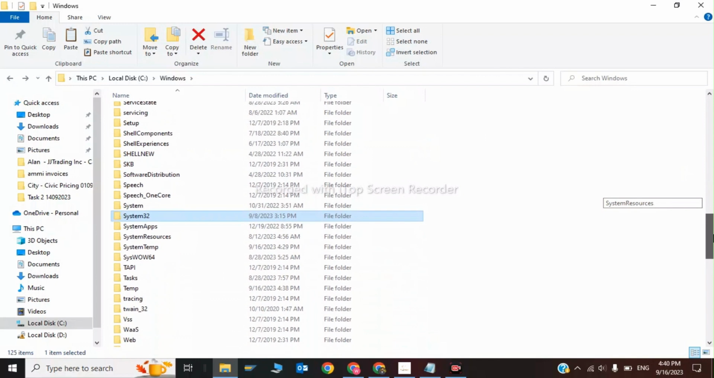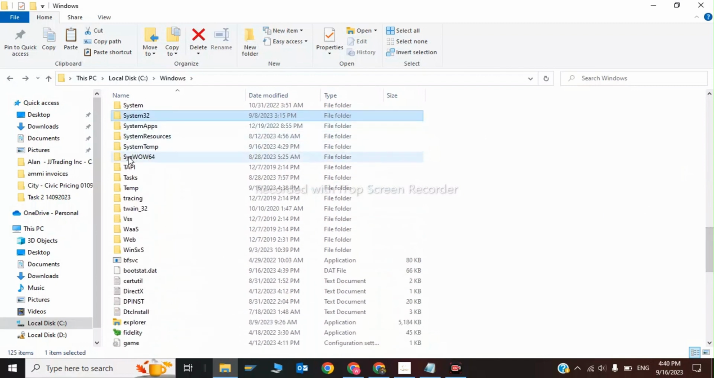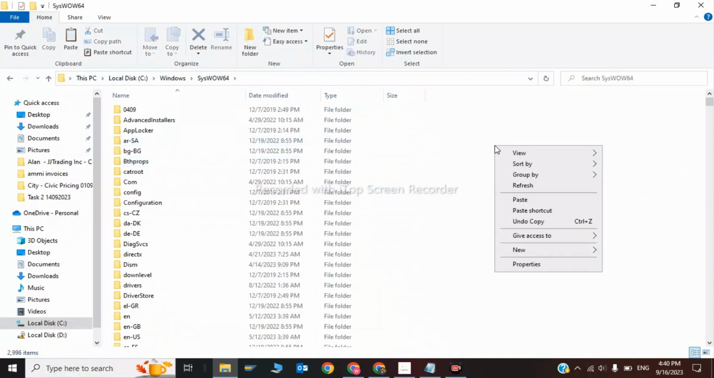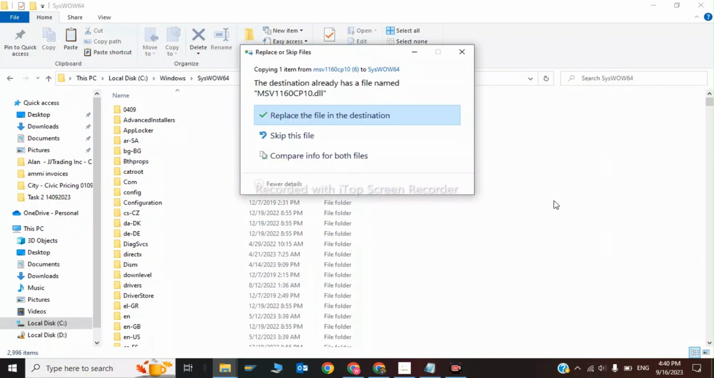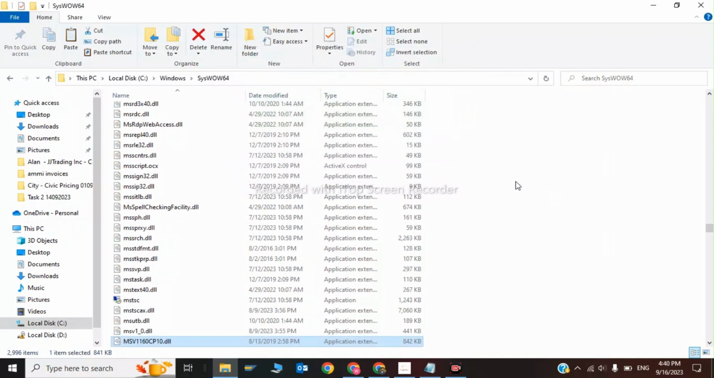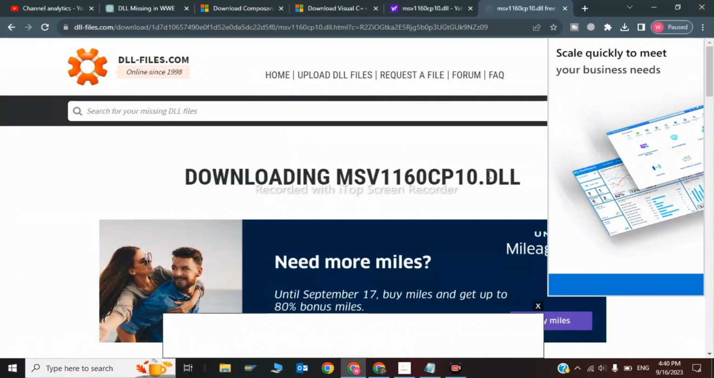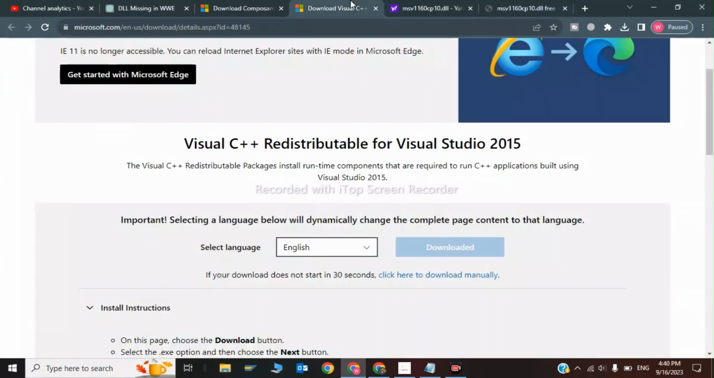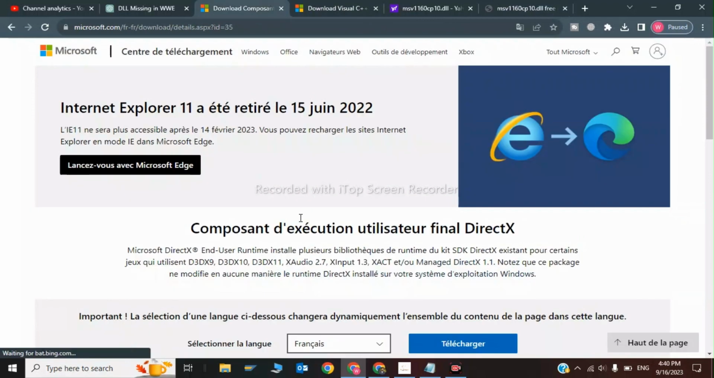Now you need to find SysWOW64 and paste the file in here. Paste and replace the file in the destination. So this was the last step. And after all these steps, after downloading this file, this error will be solved.